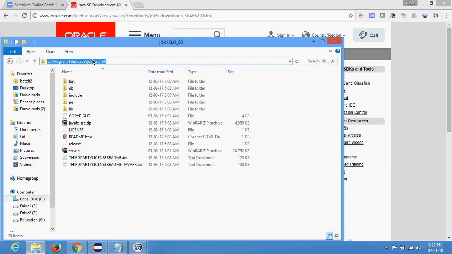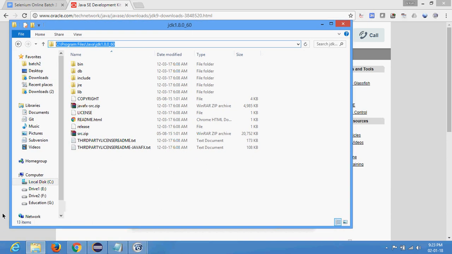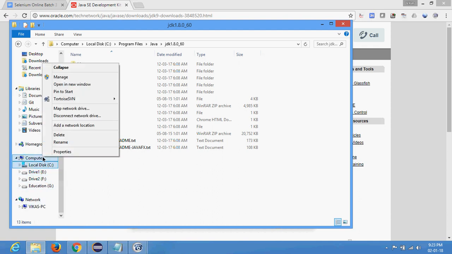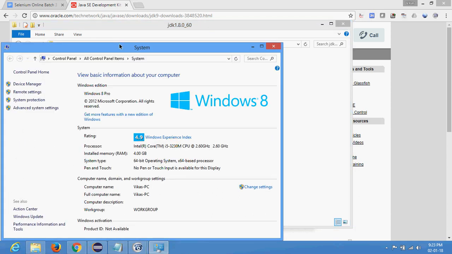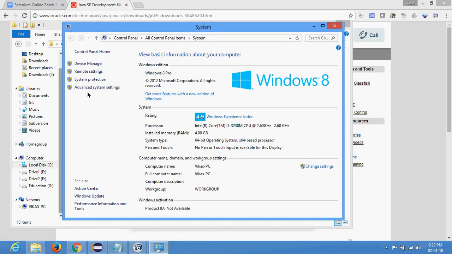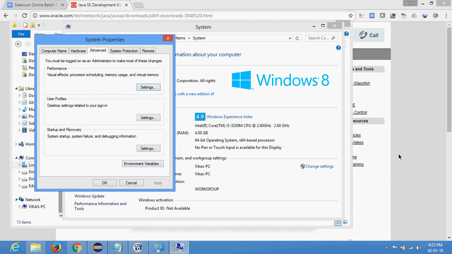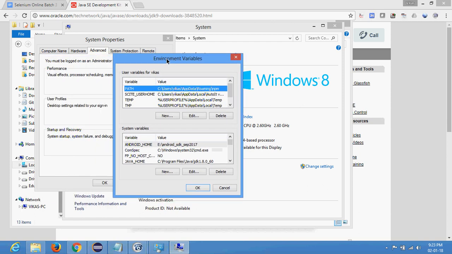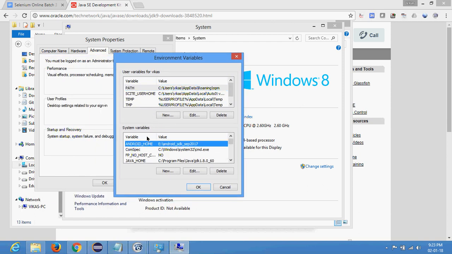Now the next step is you need to set path variables. So copy this path and go to your environment variables. The environment variables can be opened by right clicking on Computer, then Properties, then clicking on Advanced system settings. There you need to click on Environment Variables, and I'm going to the system variables.